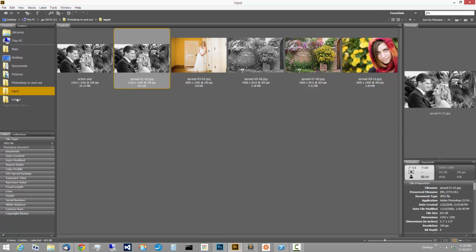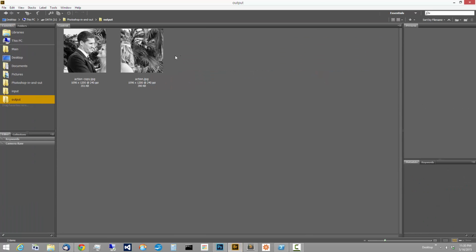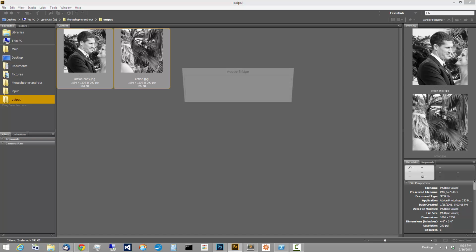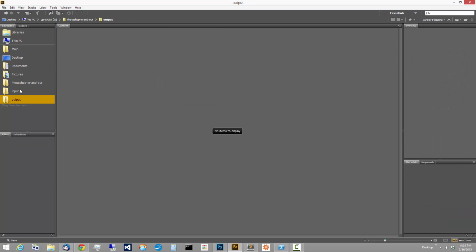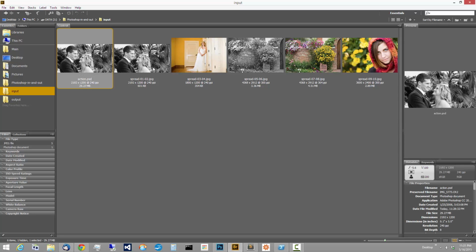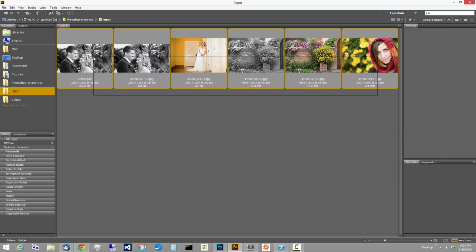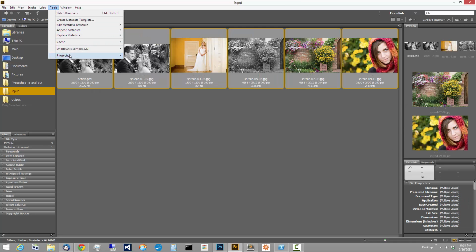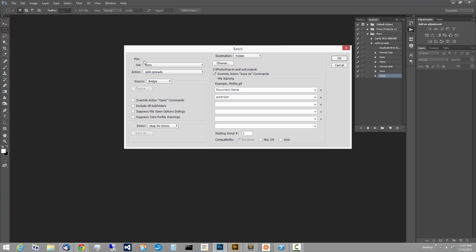Let's go back to Bridge. And here I've set up an output folder. That's where I saved those two. I'm going to delete them out of here. And I've got an input folder. This is where my different files are. I've got a PSD in here as a test to make sure it works on a PSD. And then the rest are JPEGs. I'm going to go ahead and select all of these.